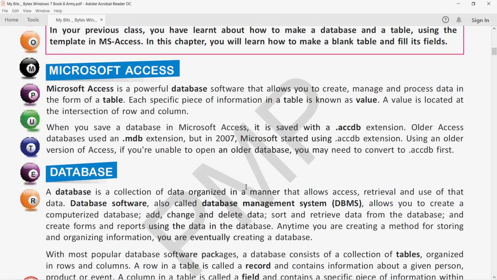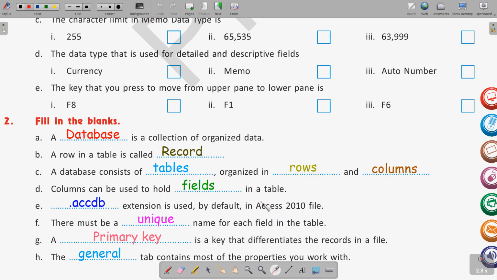So here you can see what is the extension of MS Access. MS Access extension is .accdb. This is for 2007, 2010 onwards, and earlier the database was having the extension .mdb before 2007. Okay, from 2007 we have the .accdb as the extension. I hope this is clear. So .accdb is the extension for the 2010 Access file.